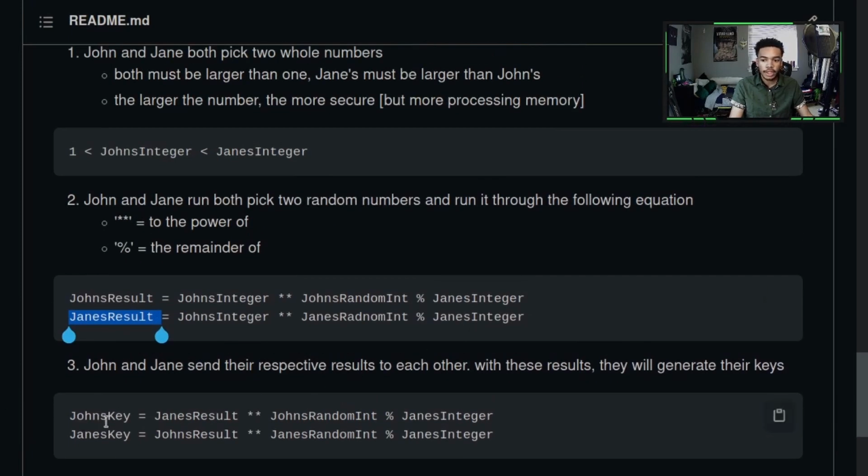So now we can see that John and Jane had to send their respective results to each other, all right? These results will generate their keys, okay? So now we can actually generate their keys. John's key is going to be equal to Jane's result, which is right here, which is basically the remainder of this equation, divided by her number.